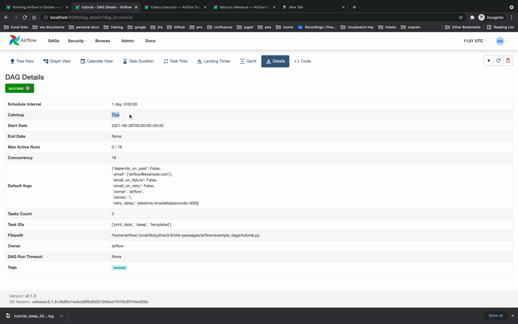And since the interval for running this DAG was set as a 1 day schedule interval, it executed only once per day for those execution dates. The end date is set as none. So if we give an end date, it will run this DAG every day till we reach that end date.